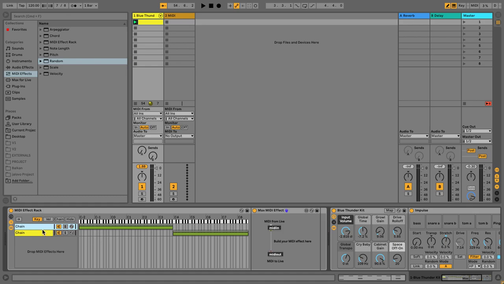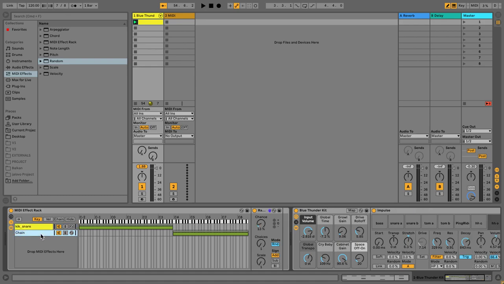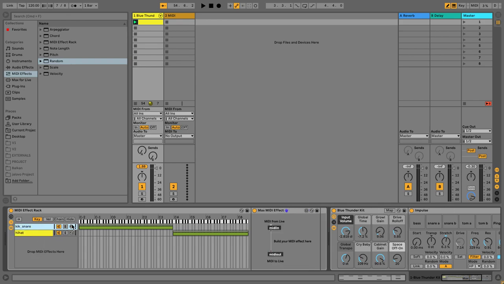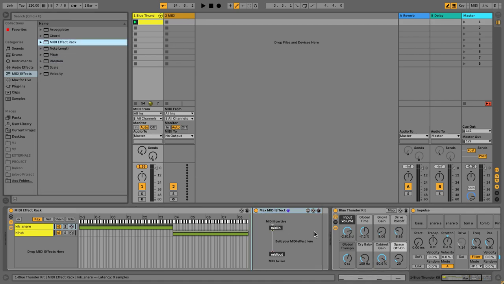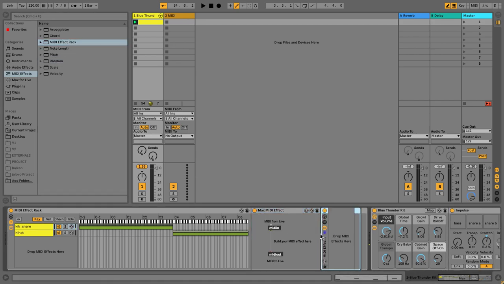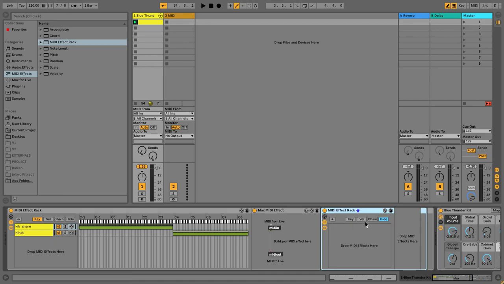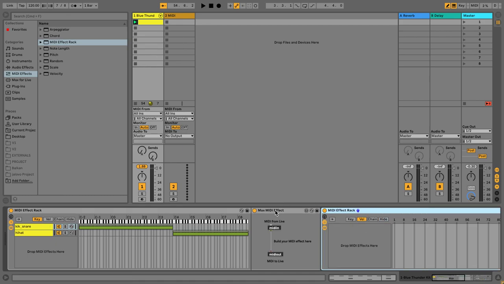So what I'll do then is I will take the kick and the snare. Maybe I should be neat and call this kick, snare. Let's call this one hi-hat. So I'm going to take the kick snare chain, which currently has this blank MIDI effect, and I'm going to put another MIDI effect rack into there. So now everything that is kick and snare will come through here, and then I can do a velocity mapping.